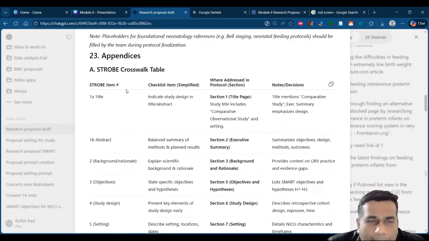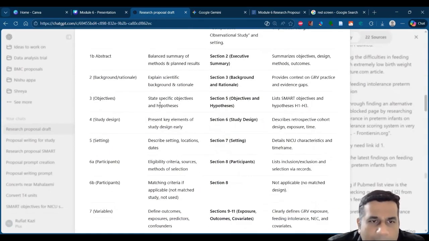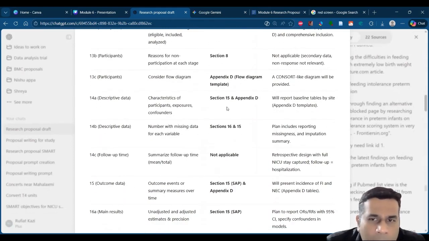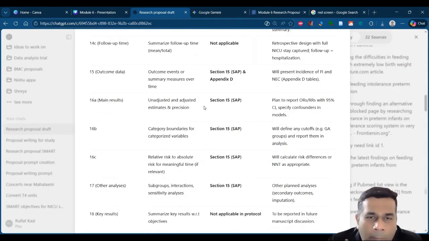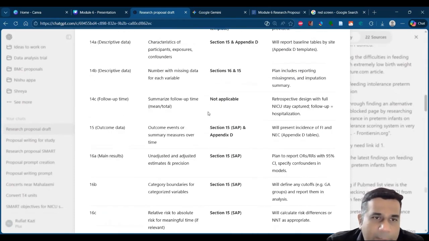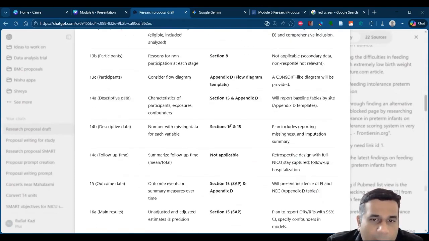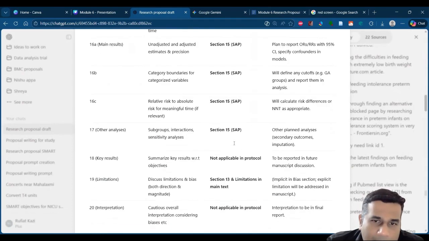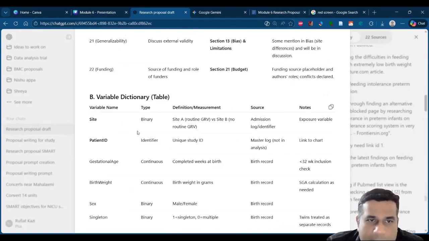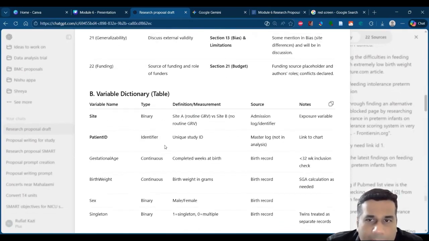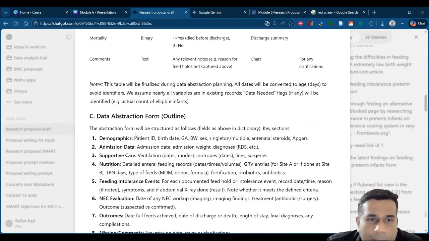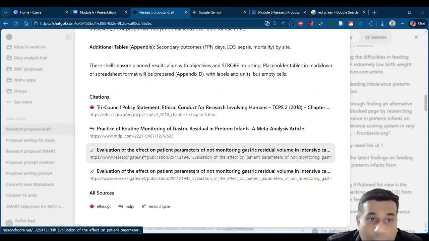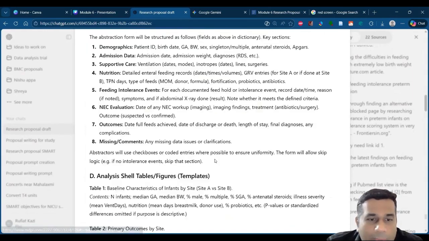Then coming to the appendices, the STROBE crosswalk table has been created. So it's telling me which are the various categories and how all of these parts align with the STROBE checklist. Then variable dictionary table, okay. Data abstraction form, analysis shell table. So it's so complex. Okay. So overall, we got this study.